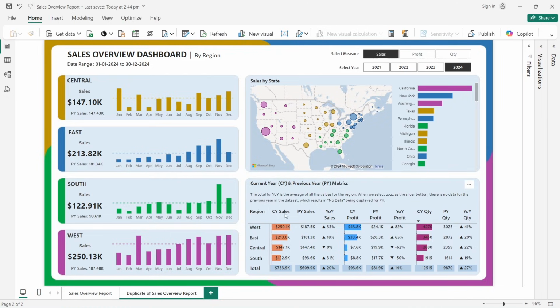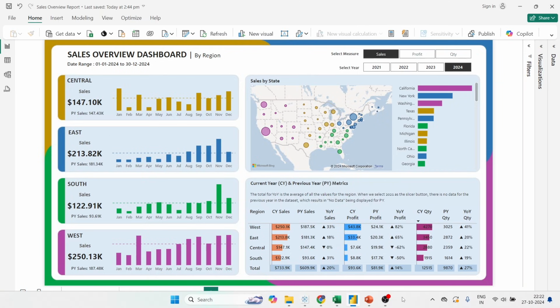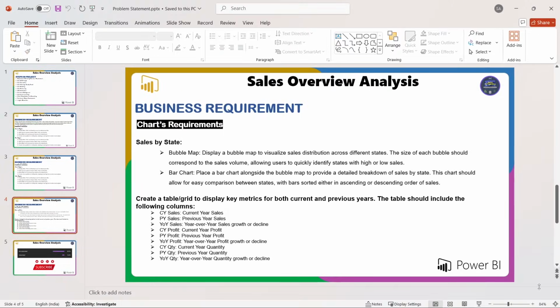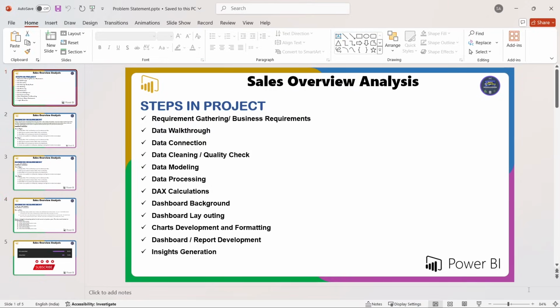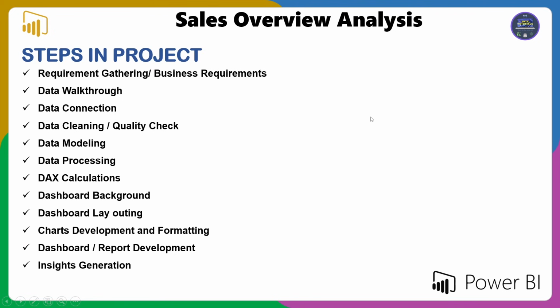So now let's move ahead, and I will just show you the problem statement which we have. So this is the problem statement, and first we will see what are the different functionalities which you are going to see in this particular project and what are the steps. So first one obviously will be the business requirements gathering, which is nothing but the problem statement. I will give you the data walkthrough.